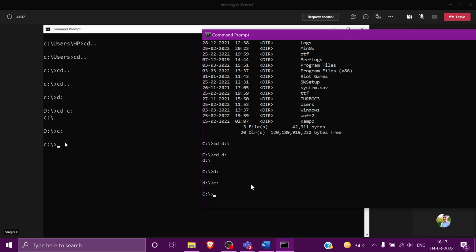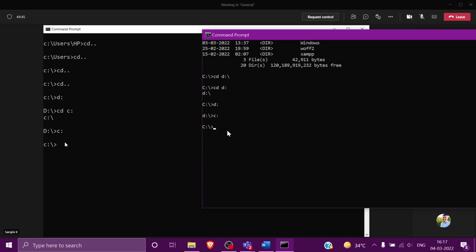Changing from one drive, that means one volume, to another volume, you will not type CD, you will type C colon. That means the drive name colon, volume name colon. But changing other than the drives, other than volumes, you will type what? CD. Now currently I'm in C. So just typing CD double dot, one step back, I came easily.